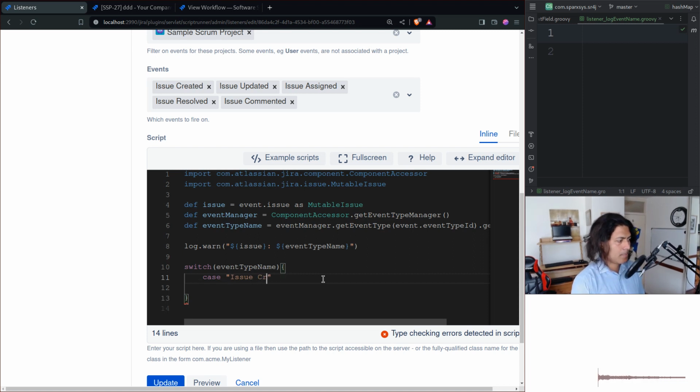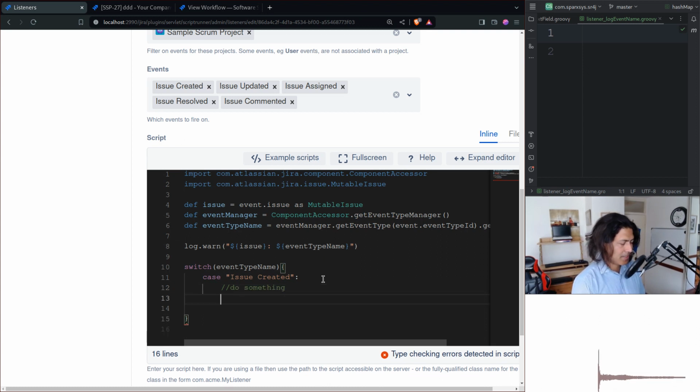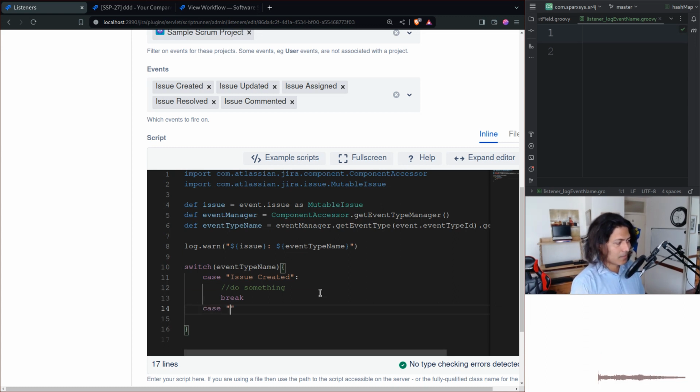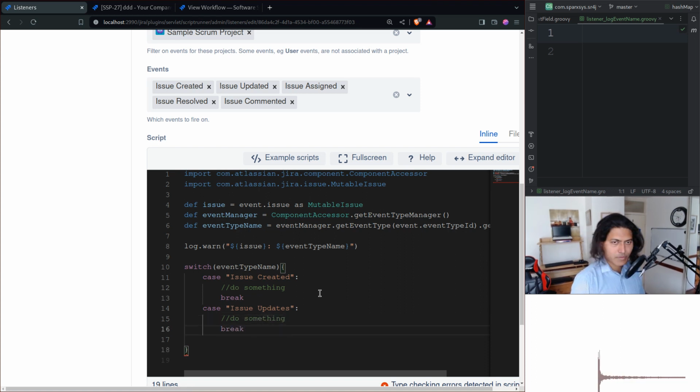is created, then of course you want to do something, right? Maybe you want to do something, and then of course break. And obviously, whenever you're working with switch case, never ever forget break, otherwise things are weird. So issue created, issue updated, and same, do something, break. So this is basically something that you should do.